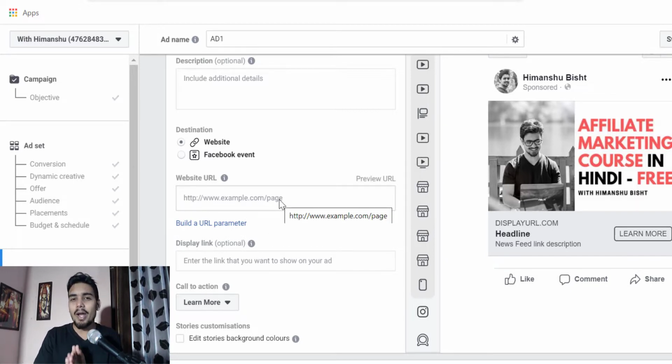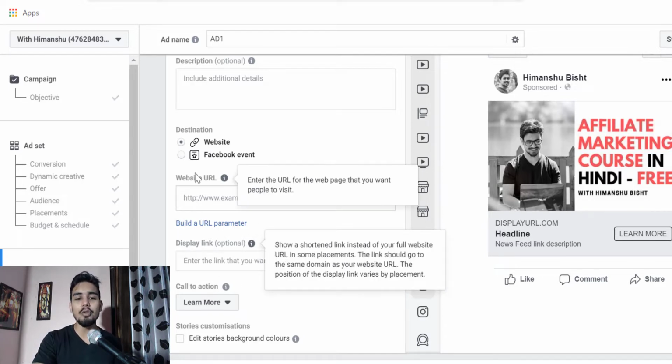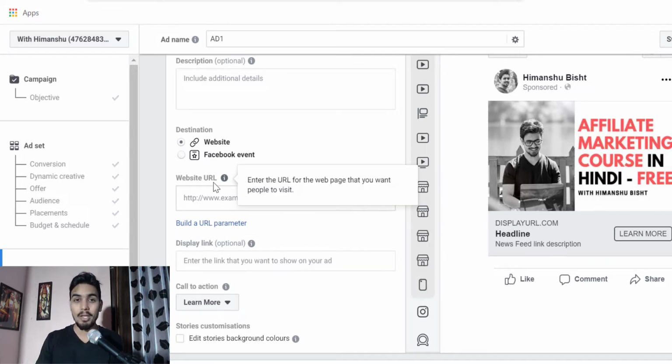That URL must be the one where you want to redirect people, and your display link and your website URL must be the same, or they must be redirecting to the same destination. It's so important that you do this. If both URLs are different, then your Facebook ad will be rejected.